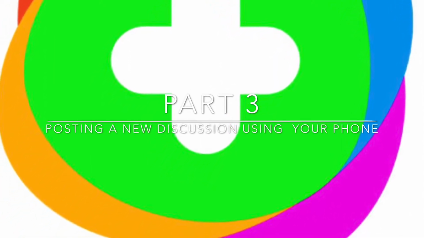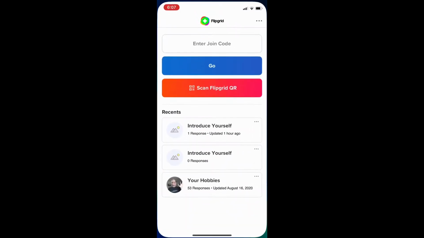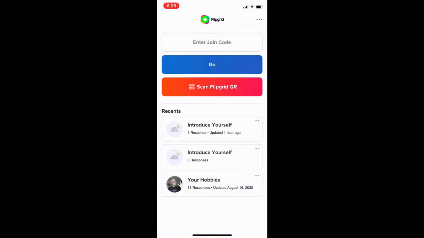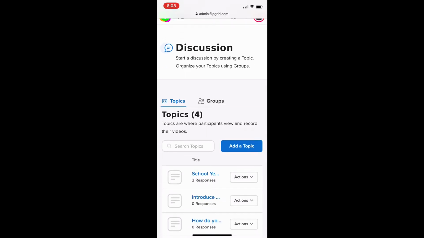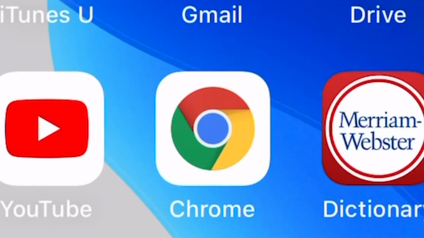Hello everyone. So here's another way on how teachers can post a new discussion in flipgrid.com without opening a laptop or desktop. So again, using your phone, you've installed the Flipgrid app. You open that, and if you see the three dots there, you click that and go to educators dashboard. By clicking that, you will go to flipgrid.com, and the same thing what you did in the first video. You click create topic, and then you do the usual thing. You post your new topic.